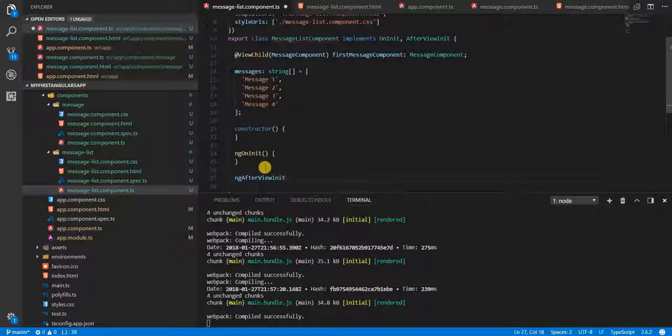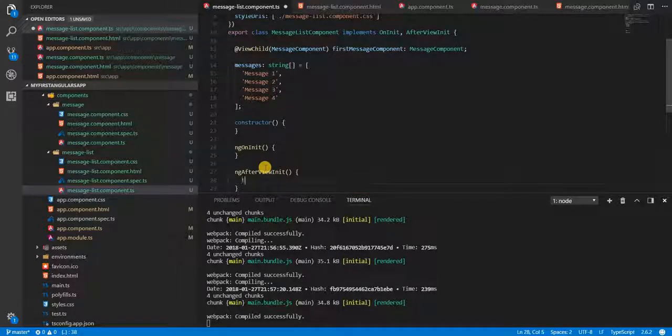Okay, and now to implement this interface properly, we should have a method defined named ngAfterViewInit. And in this, if we try to have access to the first message component dot message, we'll have access to it, and in here we can now safely change the value of the message property for that first message component. So I'll change the property to say this was changed from message list components ngAfterViewInit method.